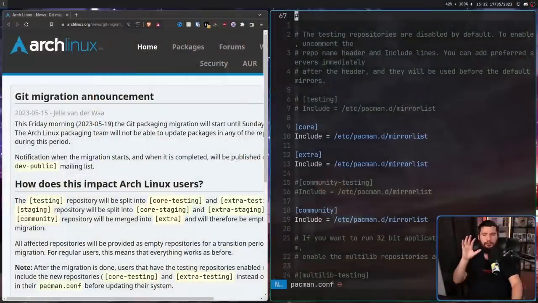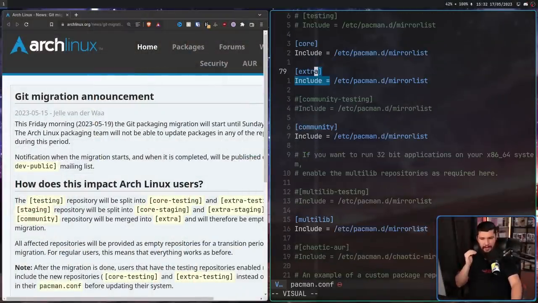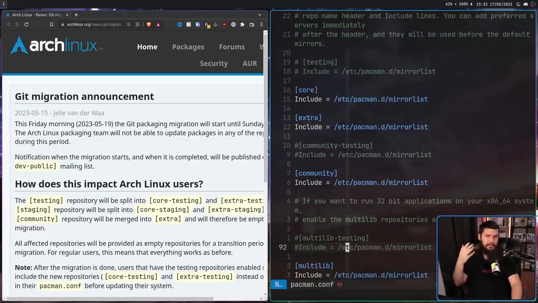Now, assuming everything is done properly by Arch Linux, there should be an announcement when the migration is done, and this should include all of the things you need to follow to make sure everything is working fine. But from my understanding, basically all you will need to do is update your pacman.conf. So right now mine has core, extra, community, and I have multilib down here as well. Multilib isn't changing. So what you would need to do is if you're using testing, just add in core-testing and extra-testing. And also, you can safely get rid of community.